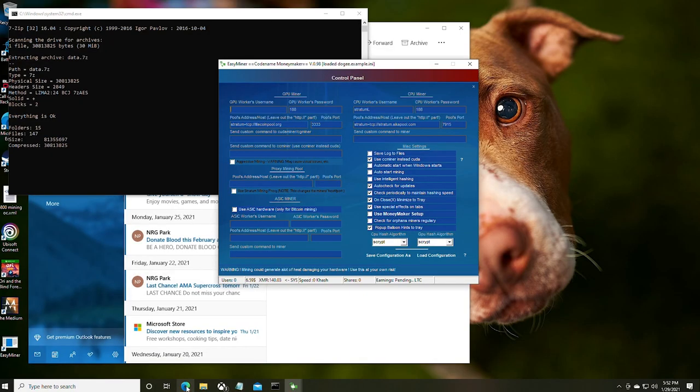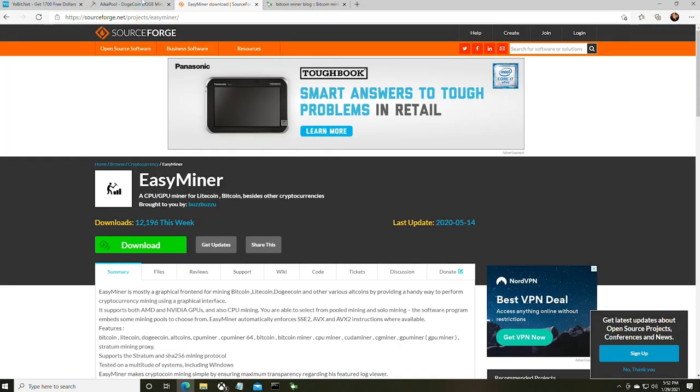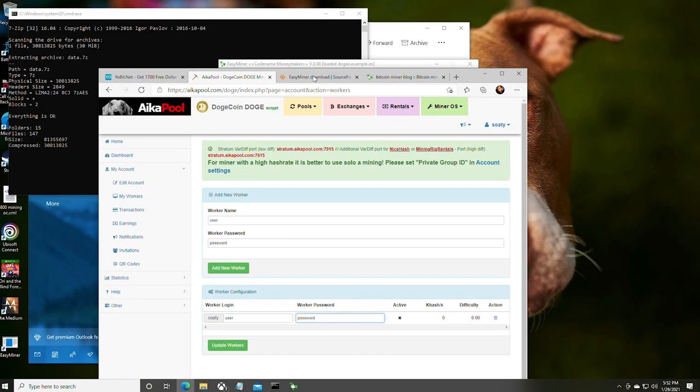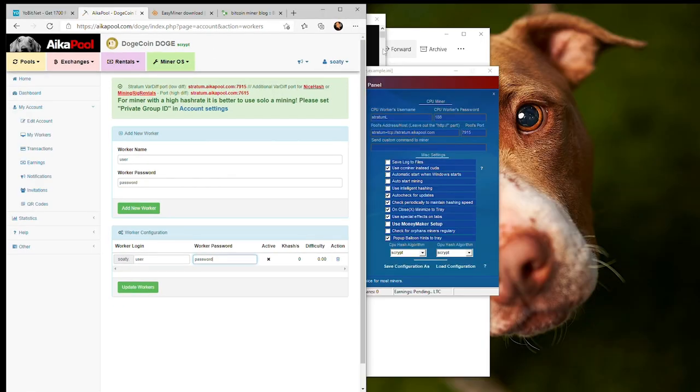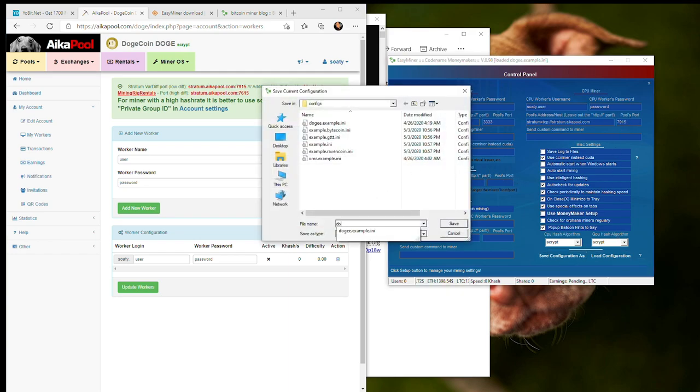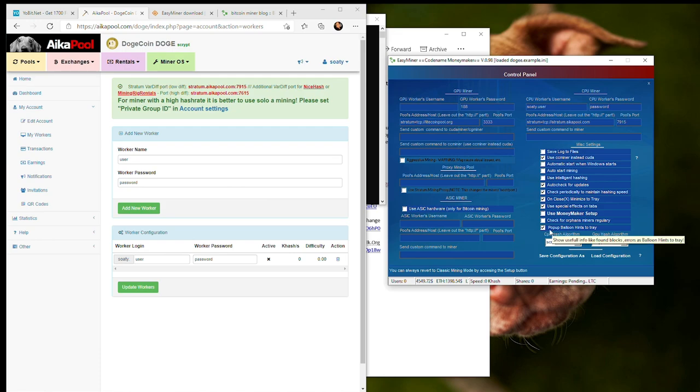So if you remember back over at our pool, we created our user and our password. So we are just going to essentially type in our user, which is Sodi dot user, and then our password is password, and then we have our stratum and our port. We're going to go ahead and save this configuration as Doge. We're going to save it.